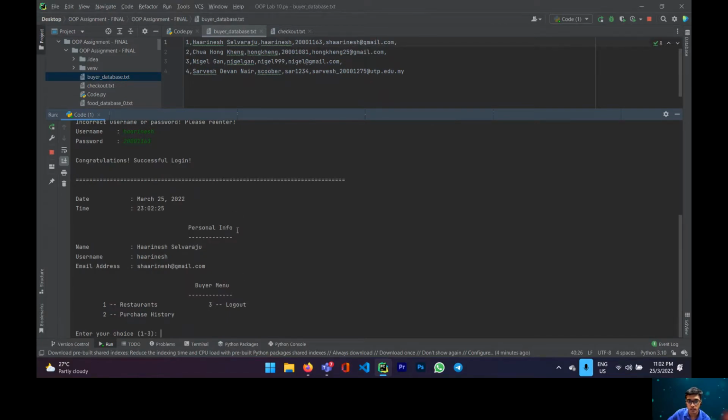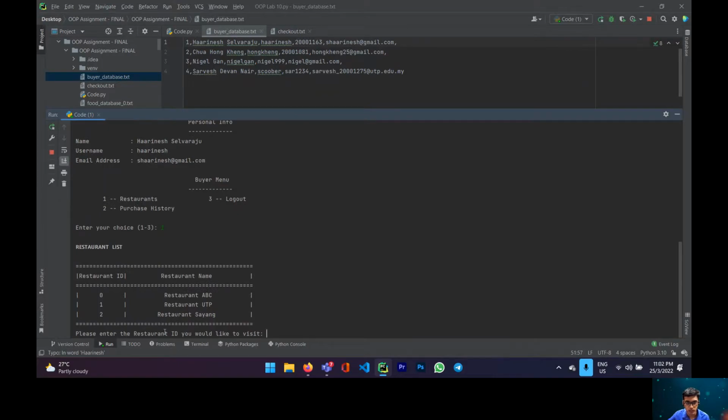Here in the personal information, it shows my name, which is the same as the database, Haarinesh Selvaraju, my username, and the email address. Now we have the buyer menu. At the buyer menu, there are 3 choices that the user can choose: number 1, restaurant, number 2, purchase history, and number 3, logout. So now we will go to number 1, restaurant. Once you click number 1, the system will pop out a restaurant list available.